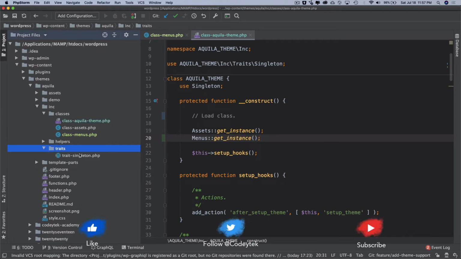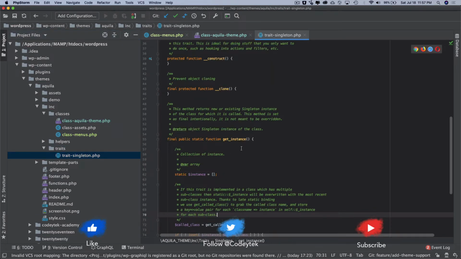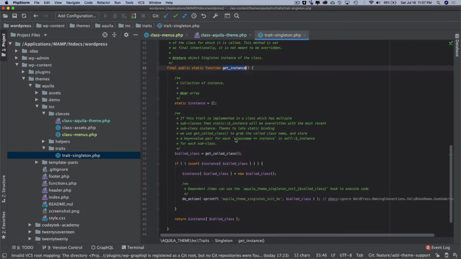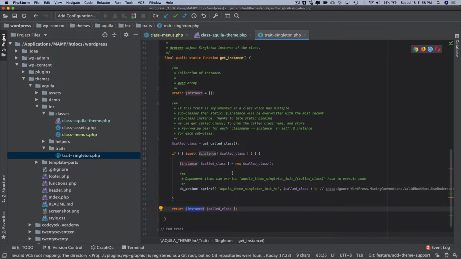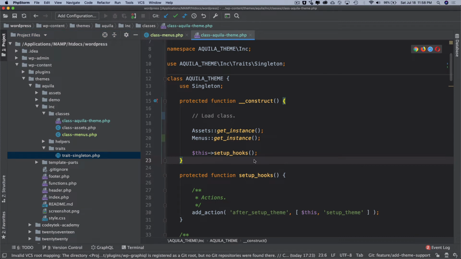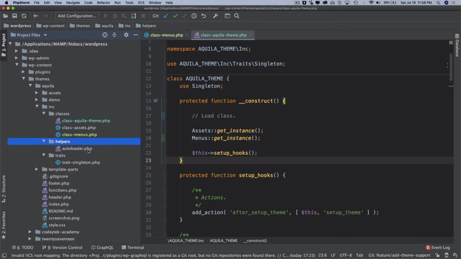So our trait singleton is going to go ahead and instantiate it, and if the instance already exists, it'll return that instance of the class, and if it doesn't, then it's going to instantiate that class for us. And then because we are using the autoloaders, it's going to autoload that class for us, so it's automatically included and we don't have to add that inside of the functions.php file. So that makes our life easier with object-oriented programming and using the singleton pattern.